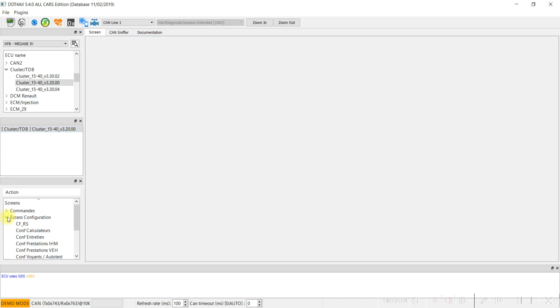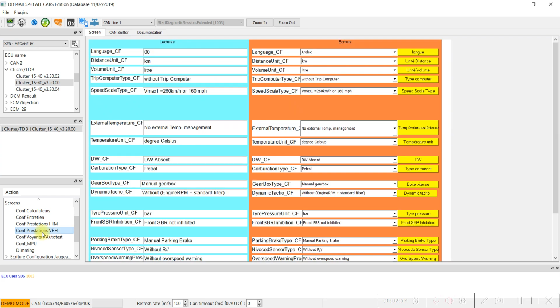Go to the ecrans configuration, conf prestations VAH, and now this is our radar DW_CF. So you have to activate the Einstein phase and change here from absent, because the radar is absent, with DW present with radar.